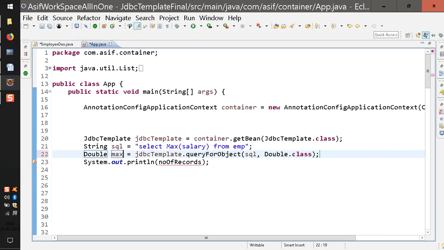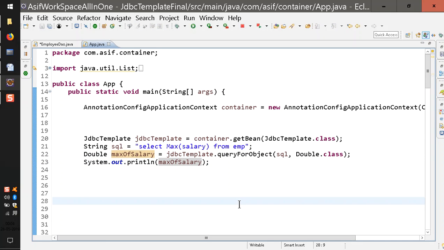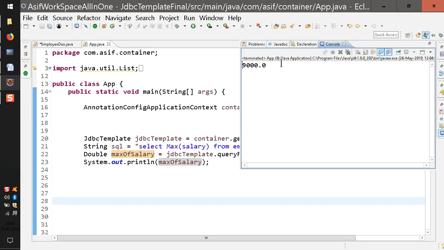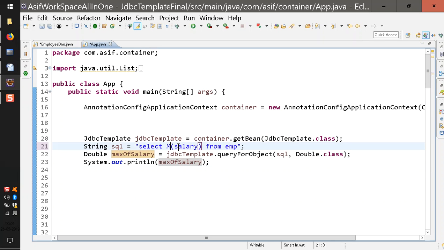Let's say that I want the minimum value. The minimum value is 1,000. You can see this table. So 1,000 is the minimum value. We have 2 records. So that way, to retrieve single record, single column, and single row values, we can make use of queryForObject.